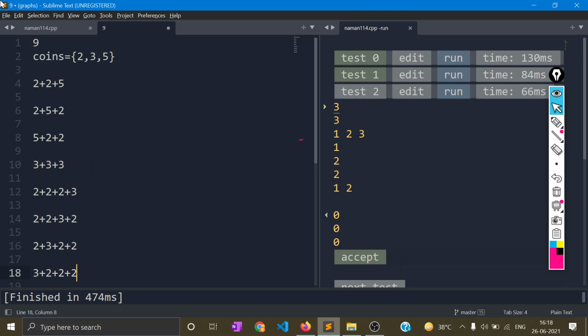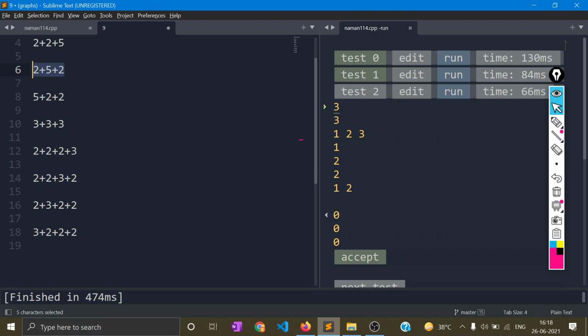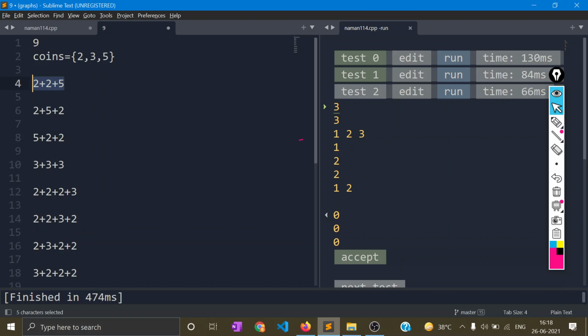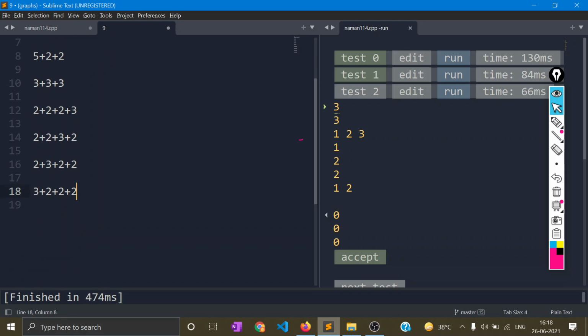As you can see, 2 plus 2 plus 5 and 2 plus 5 plus 2, these two are considered different. That's because the order is different, and we have considered these entirely different from each other. So how are we going to approach this problem?